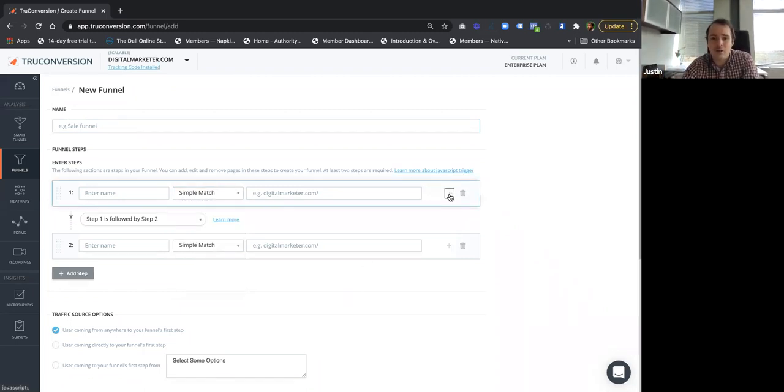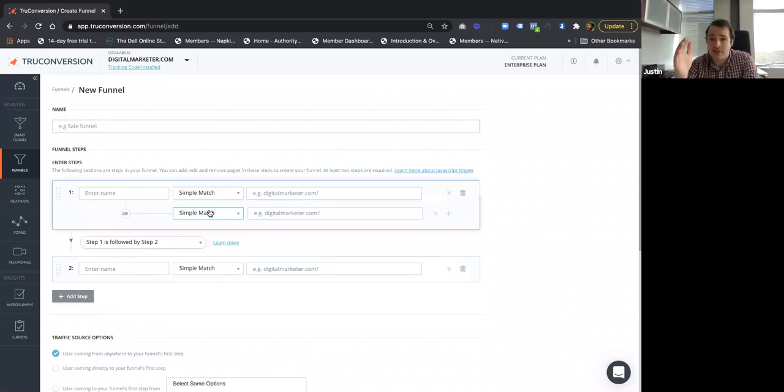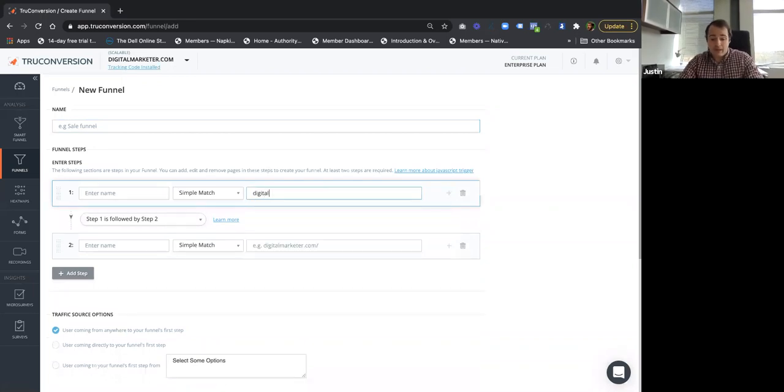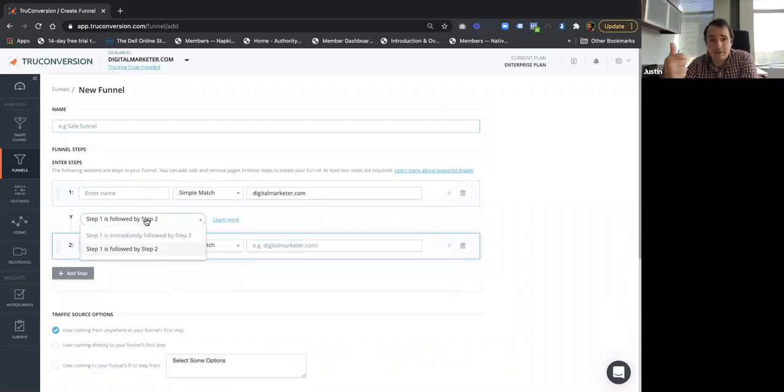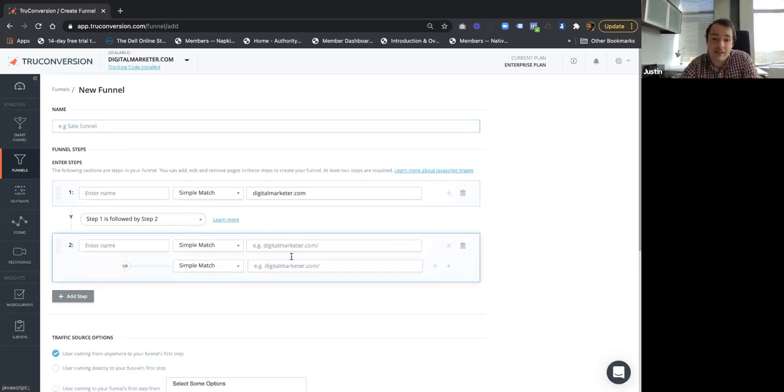But we do allow for and/or comparisons for next steps, like if they hit this page or this page. So say for instance, we were at digitalmarketer.com and we were running a split test after somebody filled that form out. We also have is immediately followed by step 2, or is followed by step 2. So you can make it as tight or as loose as you want. Like, does it have to show up right away after, or does it have to show up at some point after? And then what you can add in here is, say you had a version A, let's just say contains, and let's just have version -A, enter name version -B. So now you're able to connect that split test into this funnel tracking here.